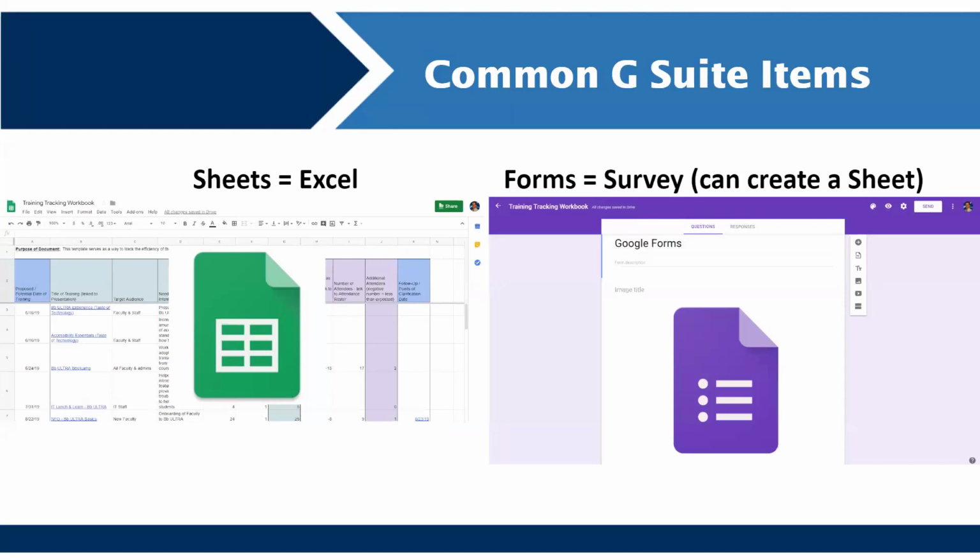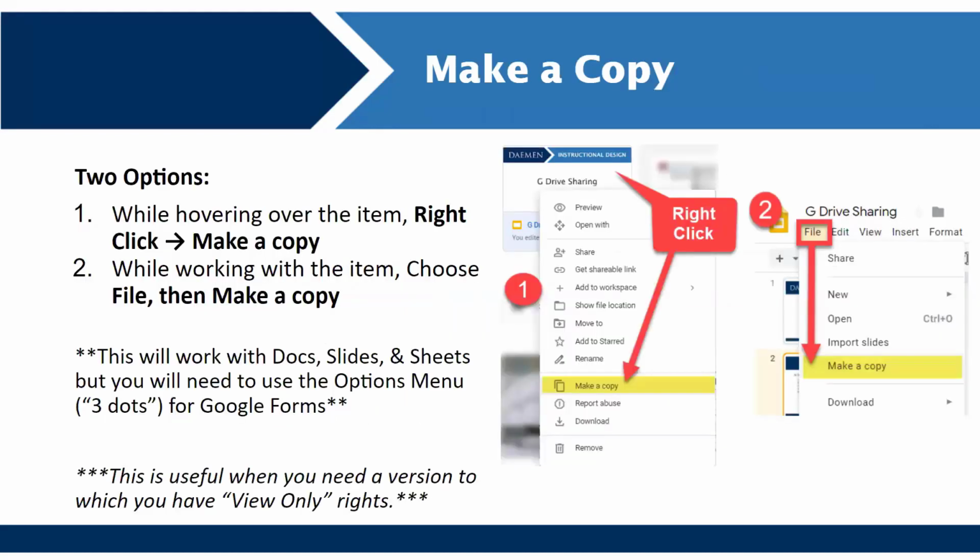And then Forms, I can't think of any Microsoft product that's its equivalent. I see this most commonly with surveys, but you certainly can use this to create quizzes, tests, anything along those lines. There are grading options with it, point assignment options, and there's some personalization that can be done with it as well. The default color is purple, but you can change the background, change the layout, things of that nature as well.